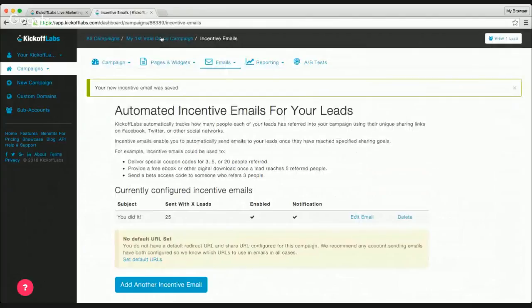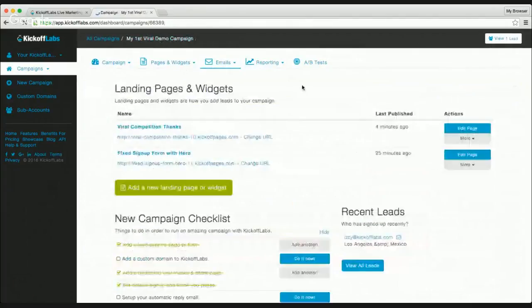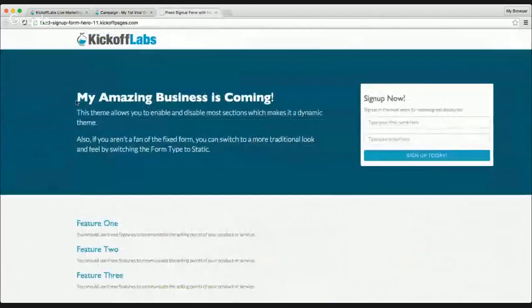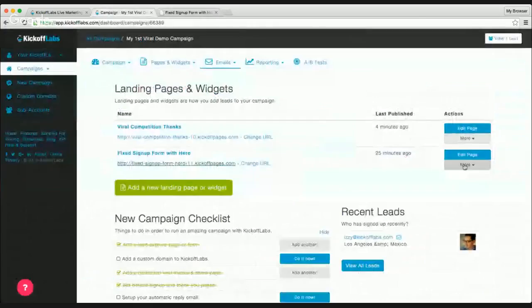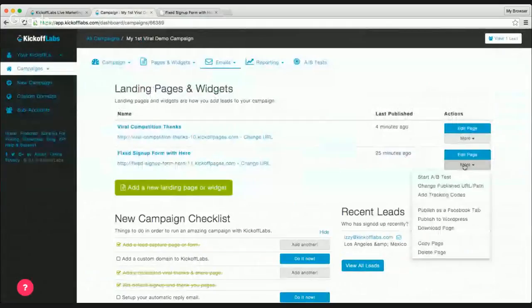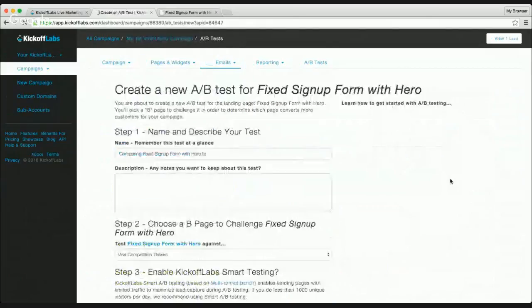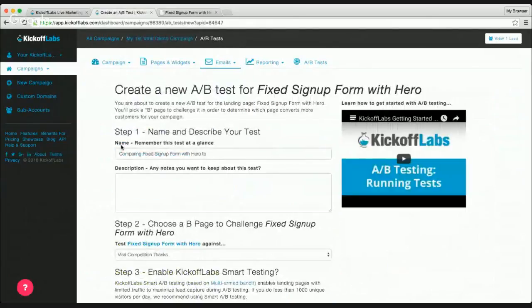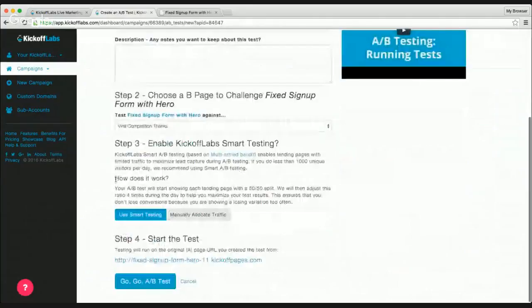KickoffLabs also comes with built-in A/B testing. Let's say I wanted to optimize this page and test against a different headline, for example. That's very easy to do. From the more drop down, the first thing I would need to do is create a copy of the page, so I have another page to A/B test against. So I would click copy page. And once I had that copy created, all I would need to do is click start A/B test. That's pretty much all I would need to do.